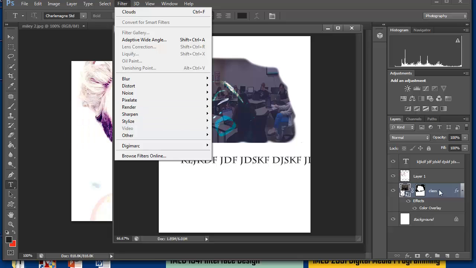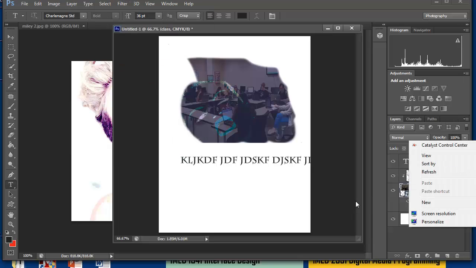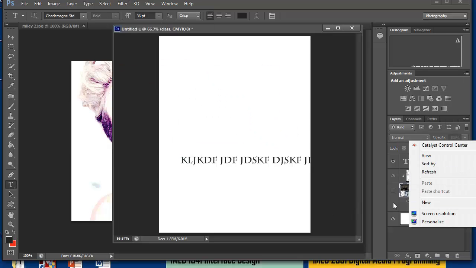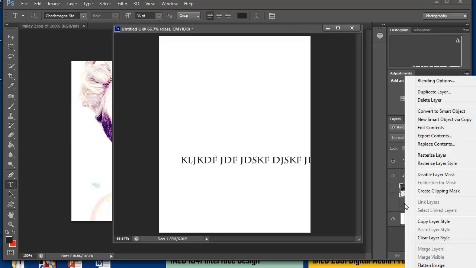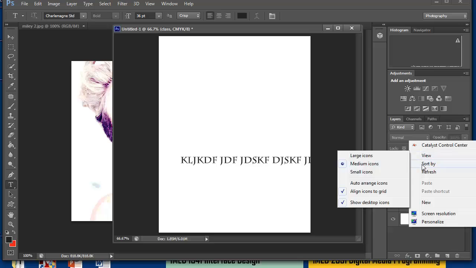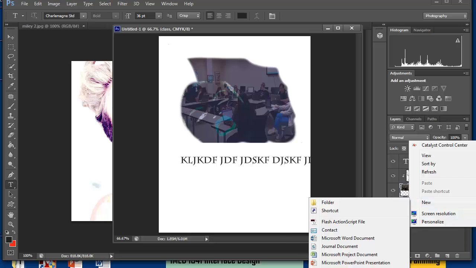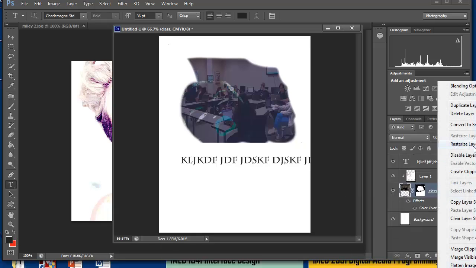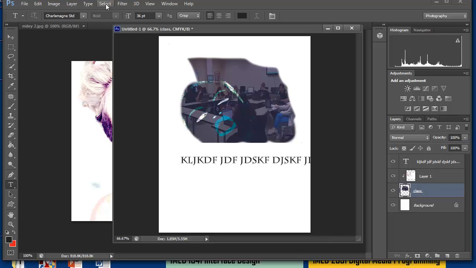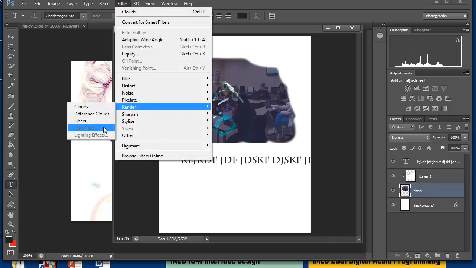Yeah, now if I go in here and I rasterize this particular image. Right click, rasterize layer. Now if I go in and I want to see... it didn't do it. Yeah, it's no longer a smart object that way. So save your PSDs first.